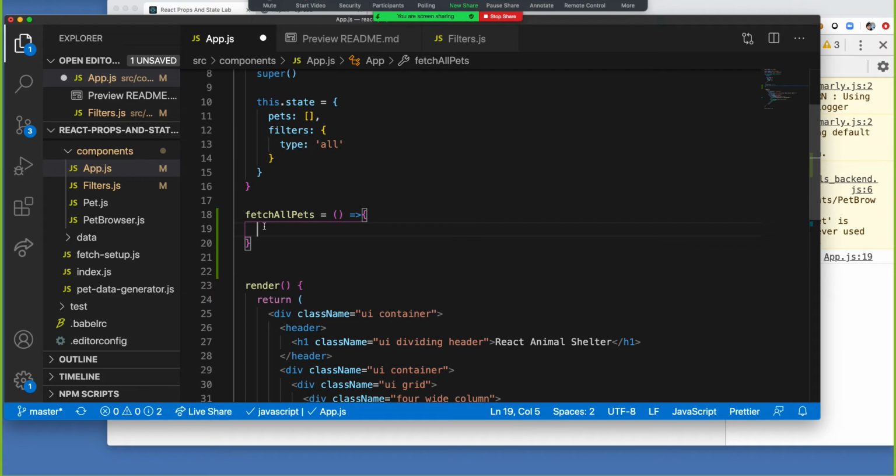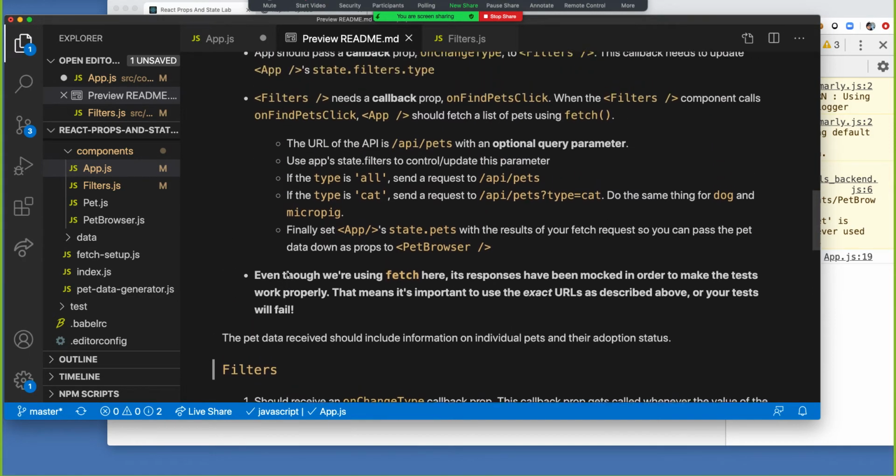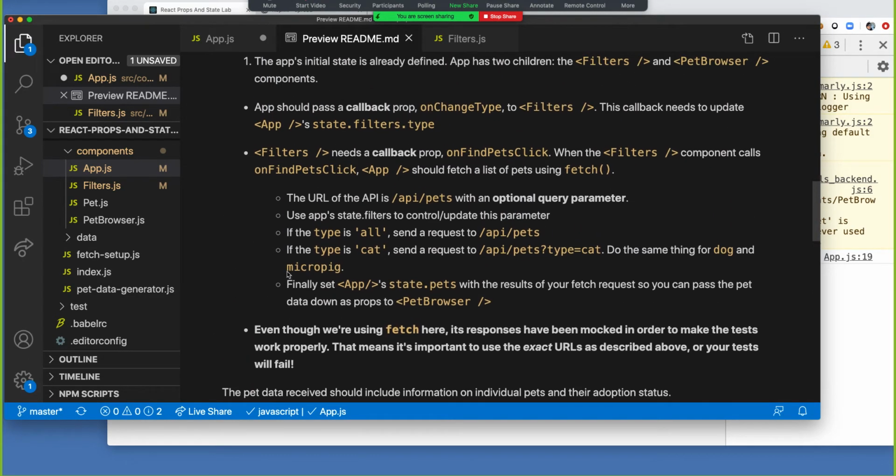What do I do? So where's the data coming from? That's what I want to know first. That's a great question. Let's check our README. So where are we talking about our fetches here? Looks like we're talking about it here. The URL of the API is API/pets.